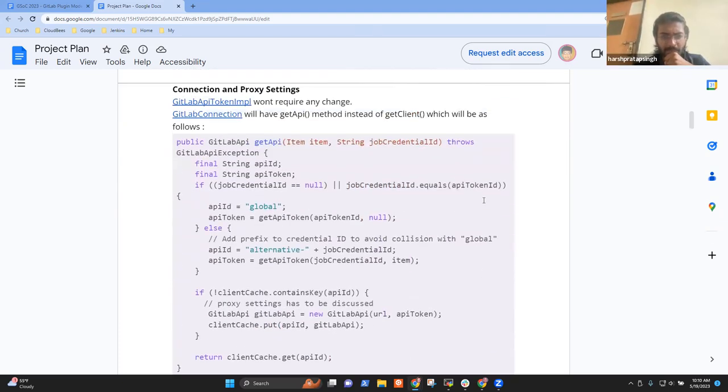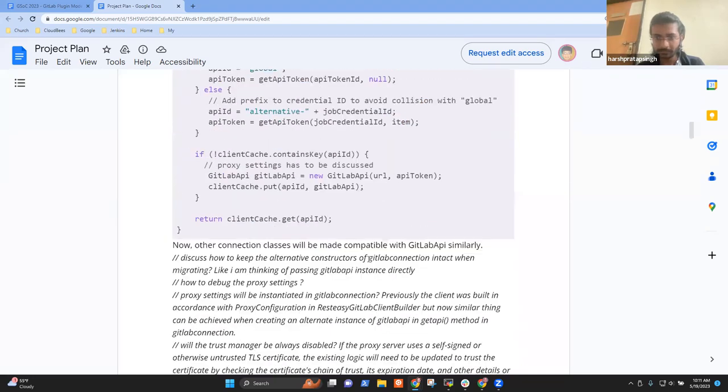Okay. So yeah, connection and proxy settings. So the GitLab API token implementation won't require any change because it is getting it from the Jenkins credential manager, which I don't think requires any change. Now, GitLab connection. So instead of getting the client, we are going to get the API. And the proxy settings, which were implemented in the RESTEasy GitLab client builder, I think we will be implementing in the GitLab connection.